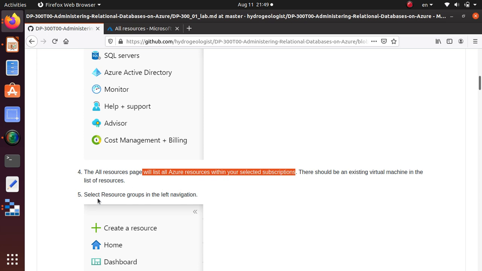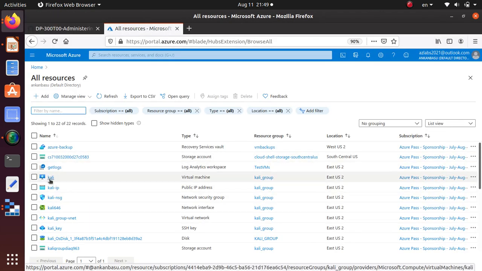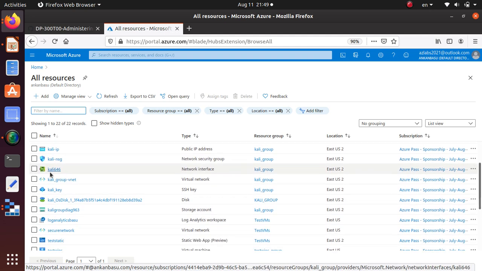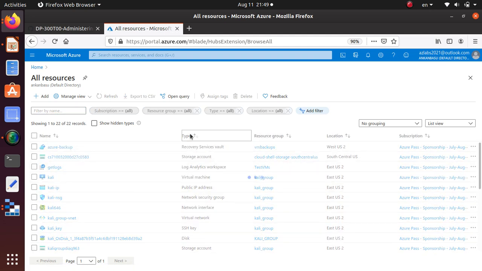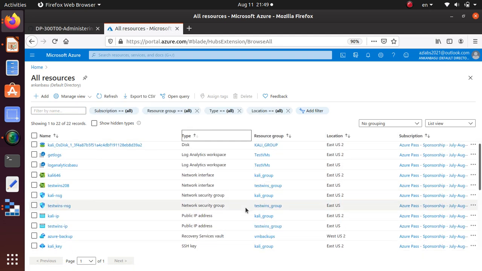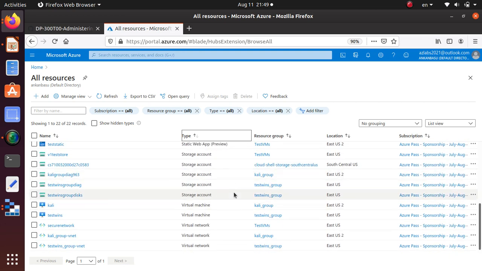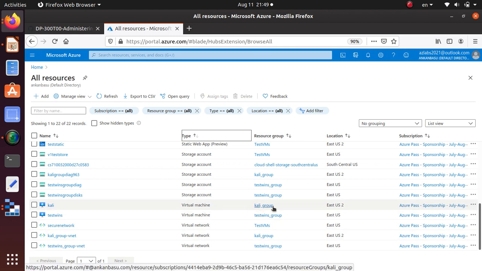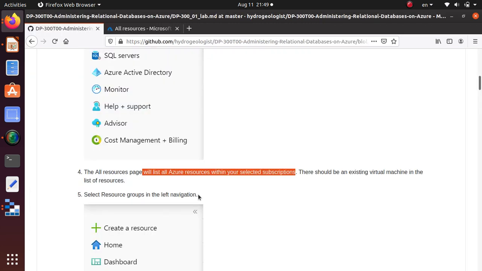I have some, so if you look at mine, there's a Kali machine, and if you search here by type, these are all storage, then virtual network, and here are the 2 virtual machines. Okay, a Kali machine and a test Windows machine. I have 2 machines that are running. So what are they saying?